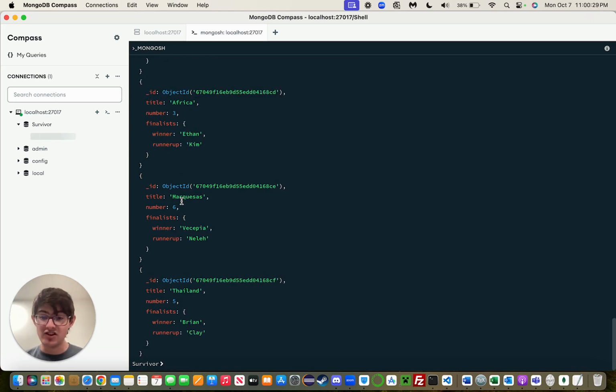documents. So this is just one way you can manipulate data using NoSQL, in this case, MongoDB.